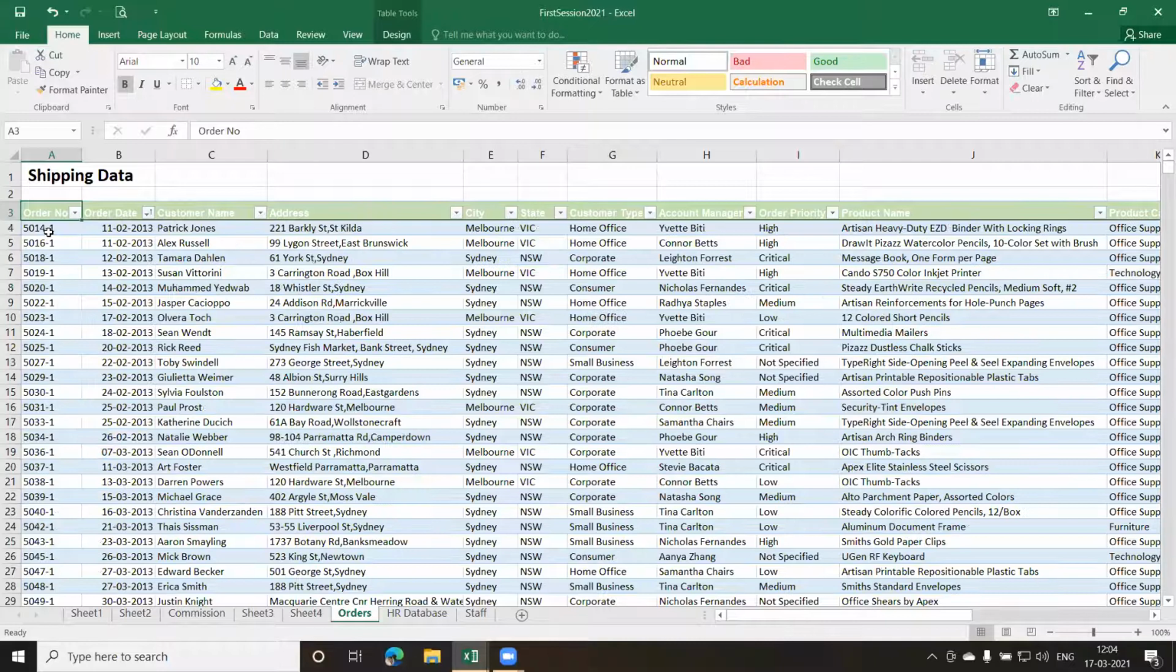I click on this. As soon as I do that, my full data set gets sorted as per the order date. And you can see there's a slight mark here, this arrow. This indicates that the whole table has now been sorted as per the order date.